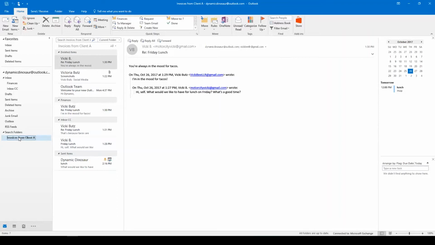So that's one way to use that. Another way to use it is, let's say that you have Client A and you work with 15 people in that organization, but you only need today's emails from their financial contact. You can set up a search folder that shows only emails from that particular individual from Client A.